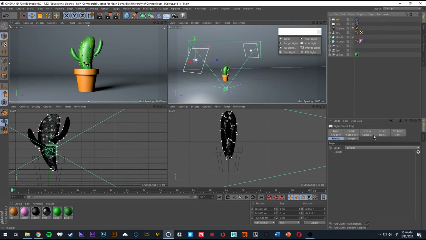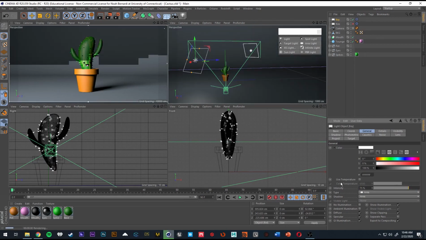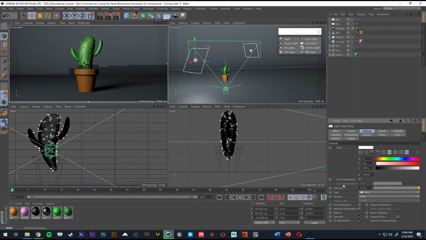It's a little too bright, so we're just going to turn down the intensity, say 75. It's a little too dark, so let's do 115. It's looking really good. Cool.